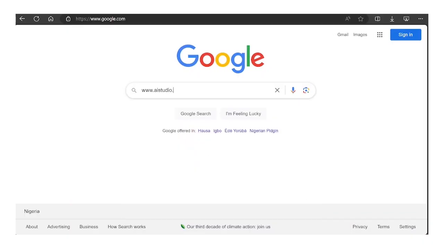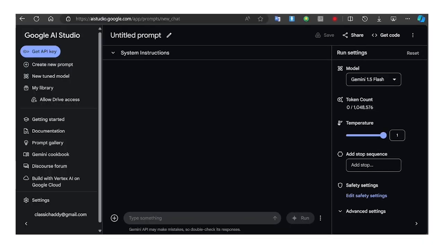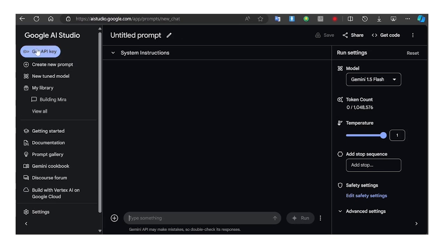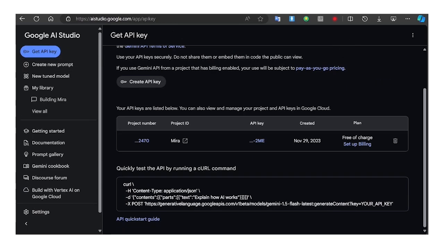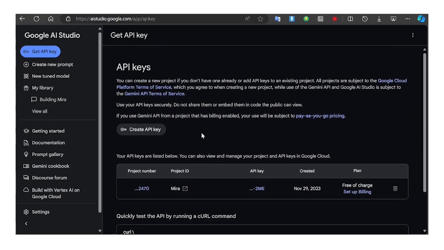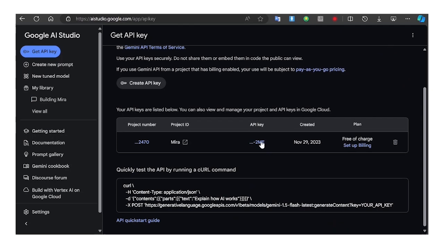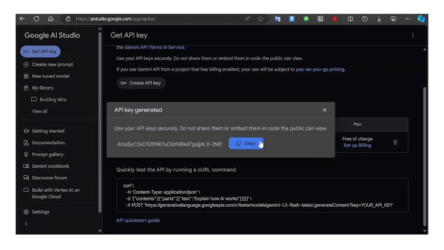First, head over to aistudio.google.com. Once you're there, navigate to the section where you can manage your API keys. Look for the option that says Get API Key and click on it. This will generate your Generative AI API key, which you'll need to integrate Google Generative AI into our project. Make sure to copy and store this key securely, as we'll use it shortly in our code setup.